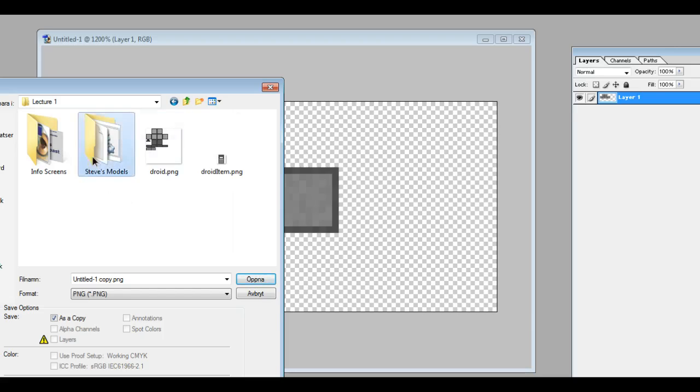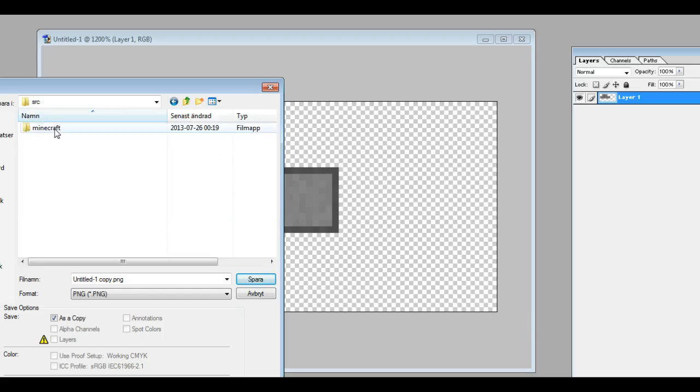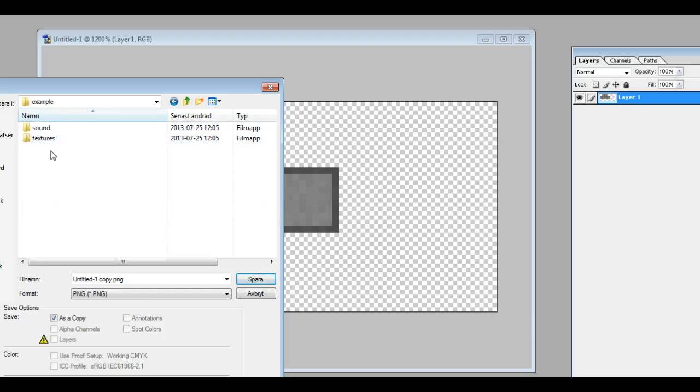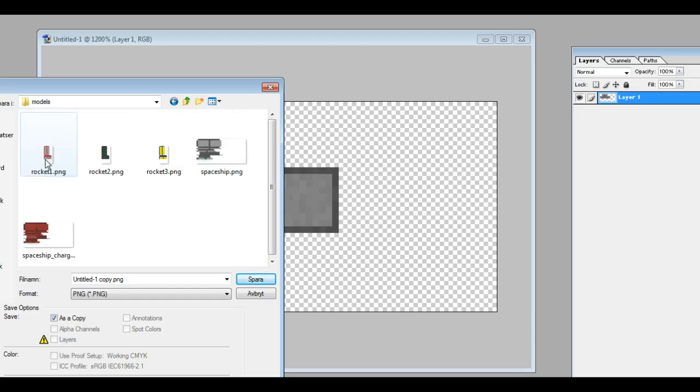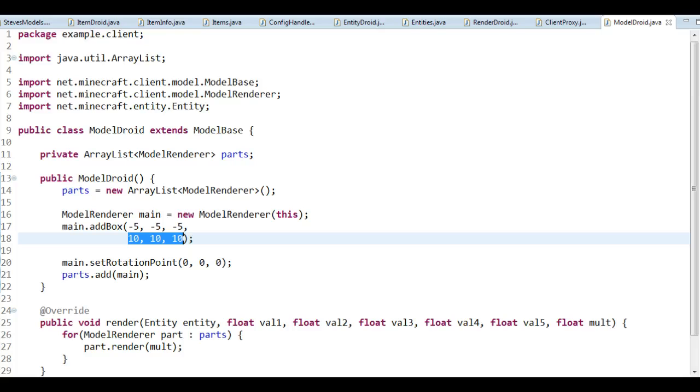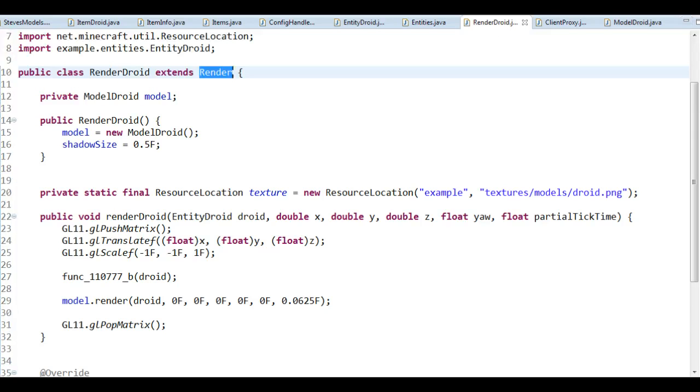when it's done. But what we're going to head over here is into source, into assets, into example, textures, models, and here we want to save droid, like so. Okay? Because that's what we're referring to in the code. So if we head over to the code again and go to the rendering part here, we have the droid, like so.